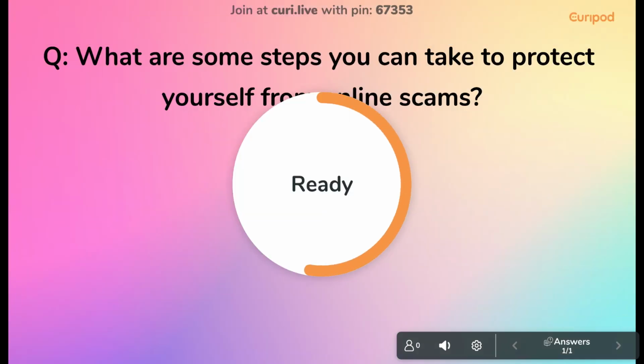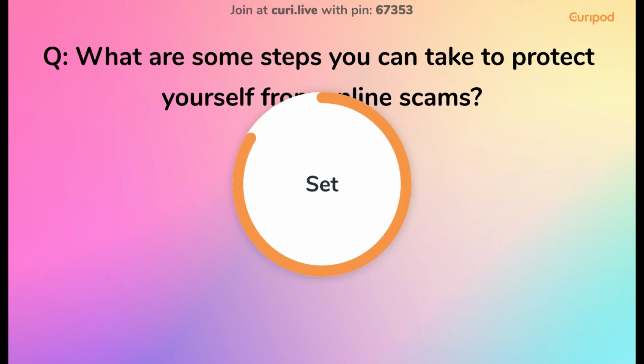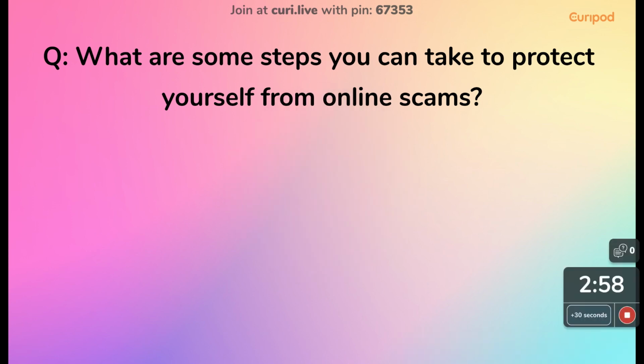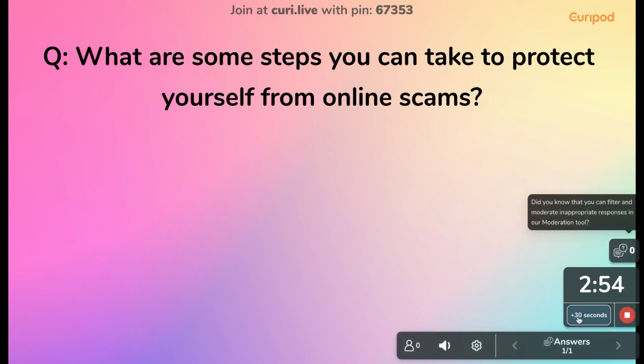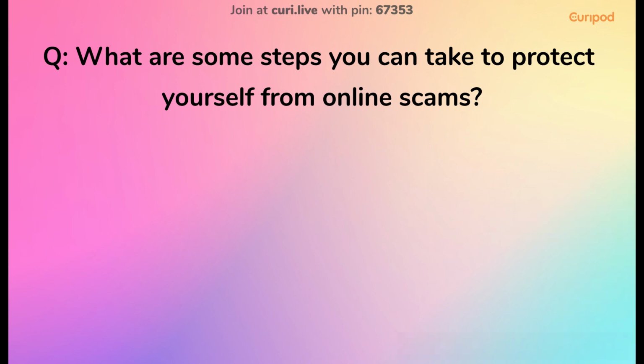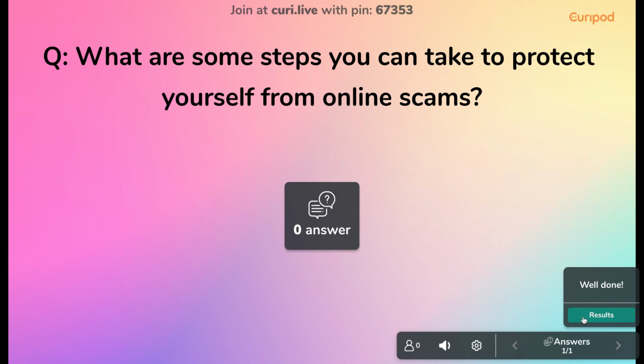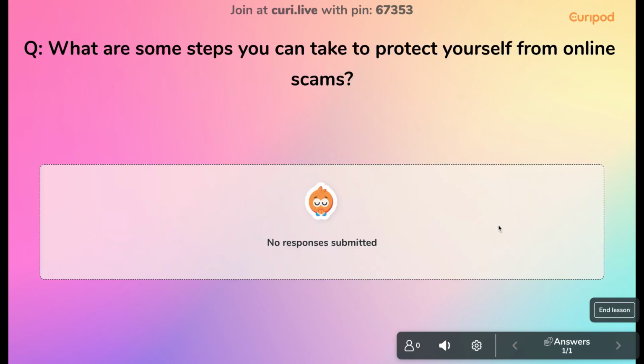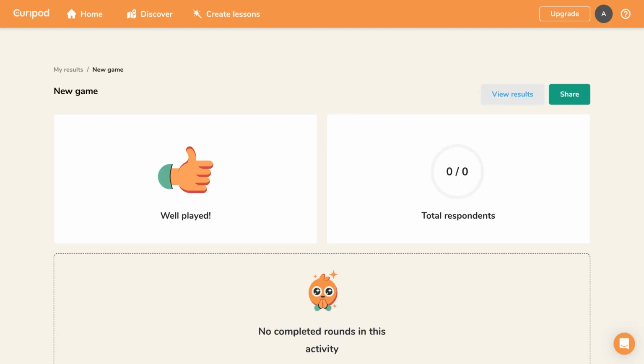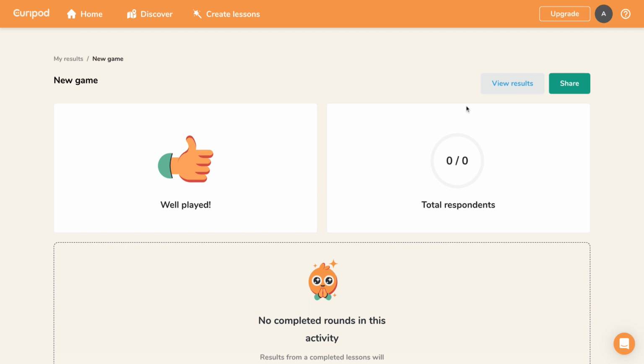And then I'm going to click play again, and it's going to start that countdown. So you'll start to see the students' responses up on the screen. So you can also add time if you need to on the bottom right. But for now, I'm actually just going to stop it. And then I'm going to click results, and I don't have any responses because I'm doing this from home, but I'm going to click end lesson. And now you can see they'll give you some results here. You can click view results in a different layout.